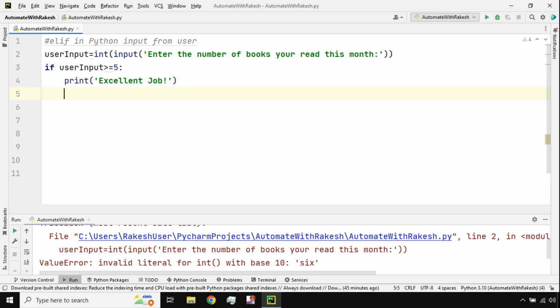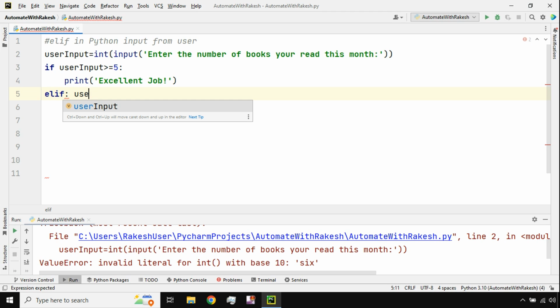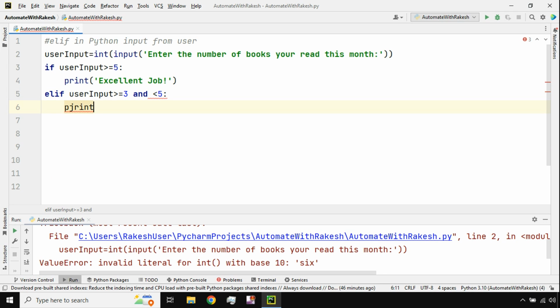Now I'll put another condition. To write the next condition, I am going to use elif. That means if the first condition is not true, then go with the second condition. What is the second condition? User_input greater than or equals to 3 and it is less than 5. You cannot simply write less than 5, you have to literally give the variable, user_input less than 5. Then you print good job. I would like to say good job to the user.